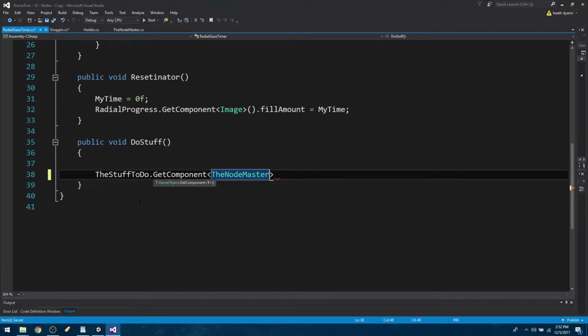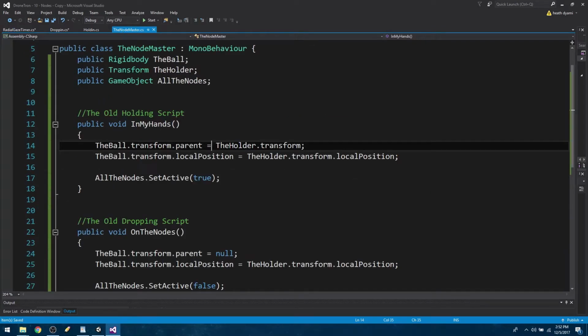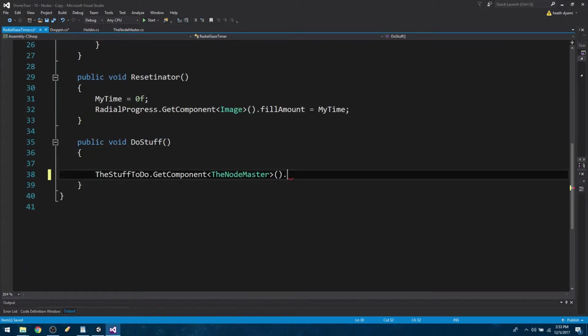Okay. And then whenever you're doing this kind of get component stuff, you've got to make sure you put those weird parentheses in there. And then we want to call the name of the subroutine or function, whatever you want to call it, that we want to use. So in this case, it's in my hands. There we go. Add your little parentheses, for whatever reason. And there we go.